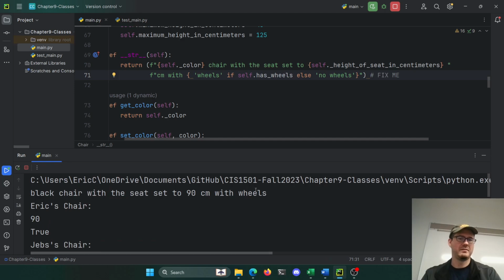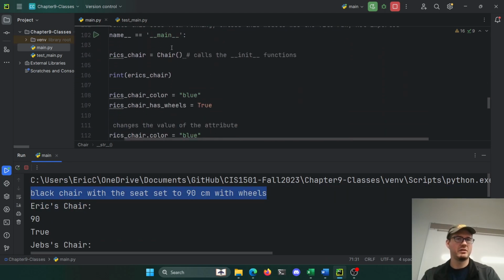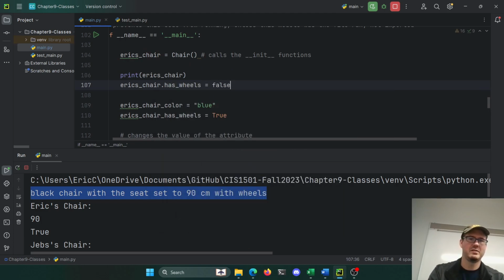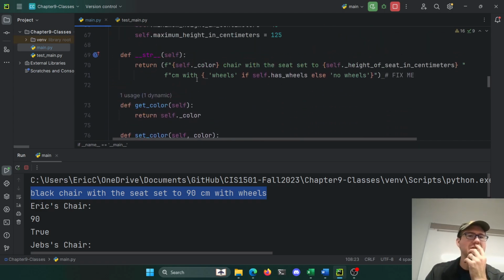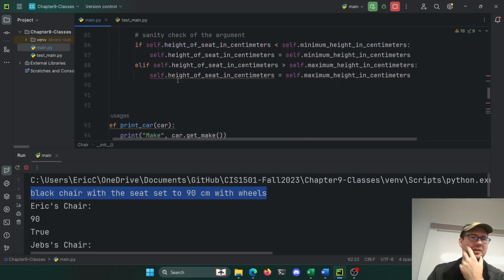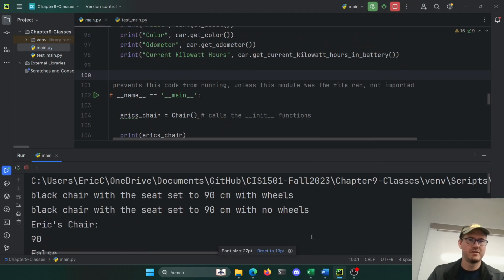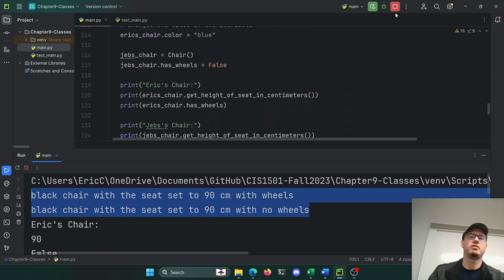So this is with wheels. Yay, because we have wheels. And if we set this to not have wheels, right? Eric's chair, let's say Eric's chair.has_wheels is false. I think we just gave full access to that. We didn't make that one private for some reason. We probably should have had a set method for it, right? But we didn't. Sure. Now we run that again. Should get both versions with wheels and with no wheels. Yep, wheels and no wheels because we changed it. That's all. So that's the string representation here.